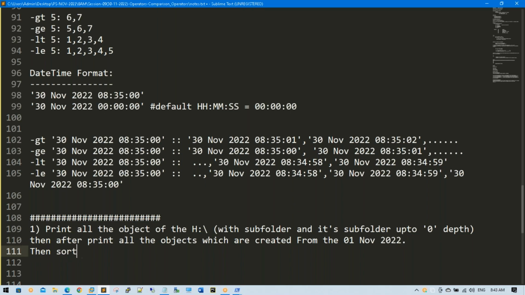Then sort the data, or select the properties name and creation time. Okay, I will change this. If I give this statement, you will get that answer. And something else is there; I will add this filtration.